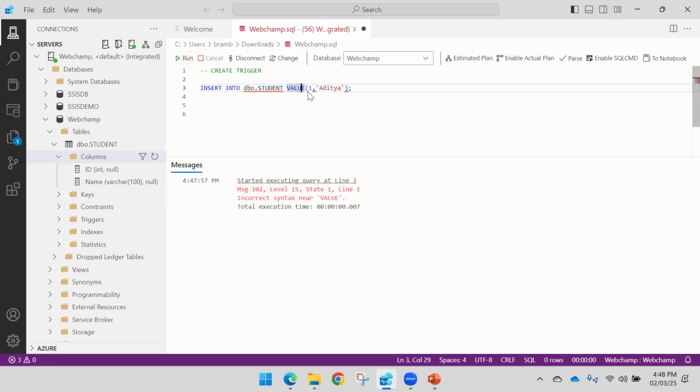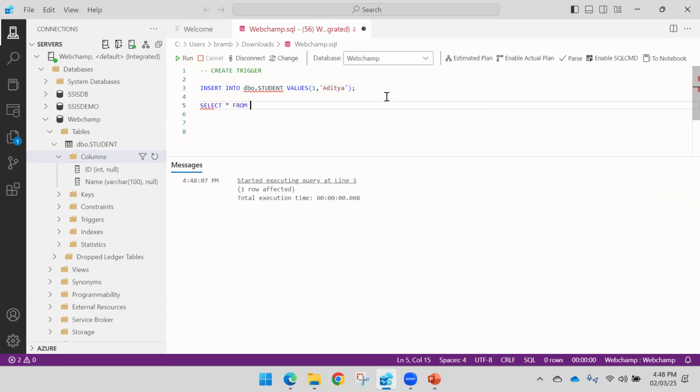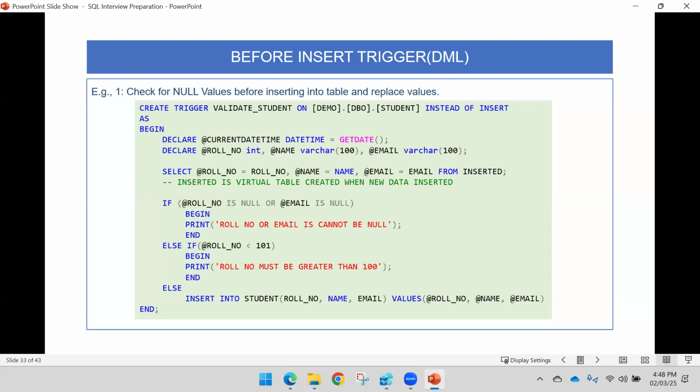Incorrect syntax. This is not value, it should be values. If I run this, the data got inserted. Now I can fetch it: select star from the table, and this is the output. So I successfully inserted a row, but at the time of inserting a row, I would like to validate the data. My student ID should not be null. And this should happen automatically when I insert the data.